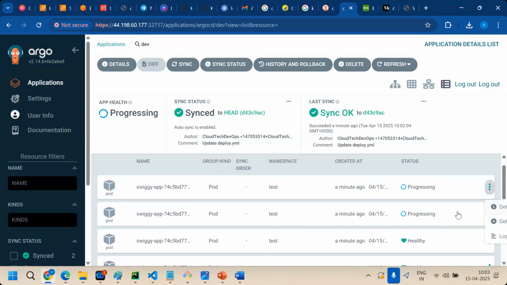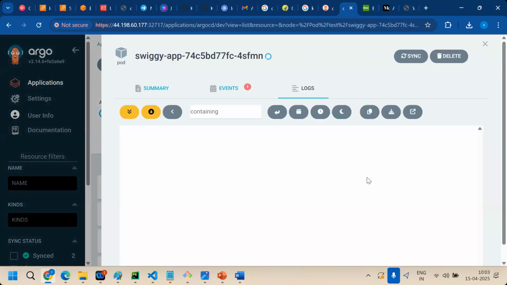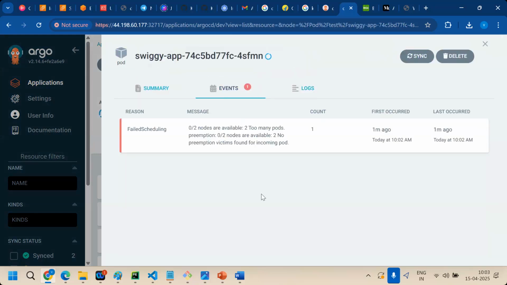You can check the logs. Go to events. What is the problem? 0 by 2 nodes are available, means out of 2, nothing is available. The meaning is you have given 2 nodes, right? 0 resources available to create these pods. In this case, what should I do? Hmm? What should I do?